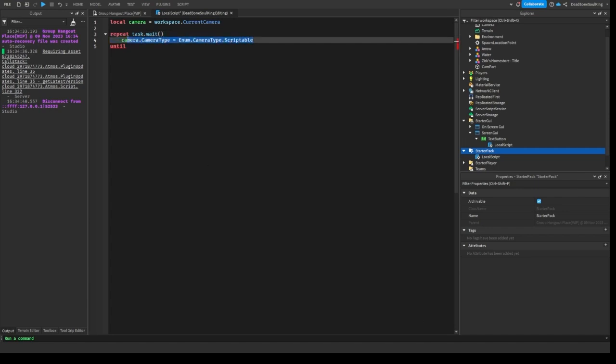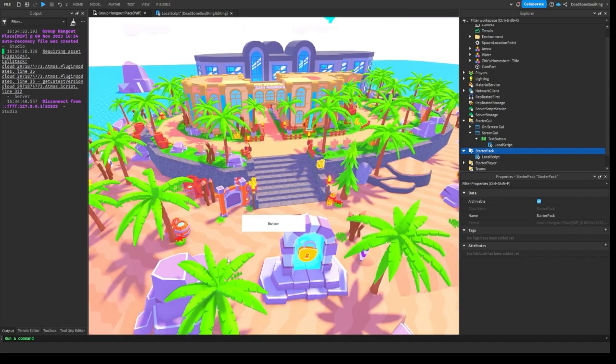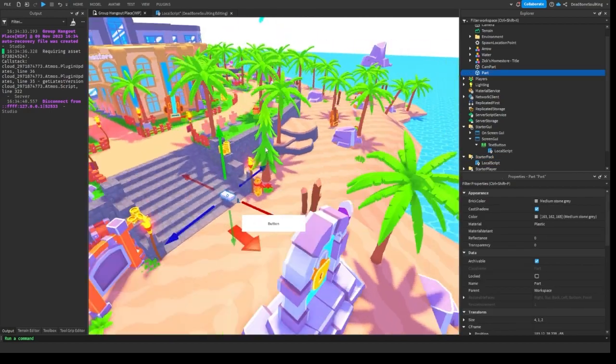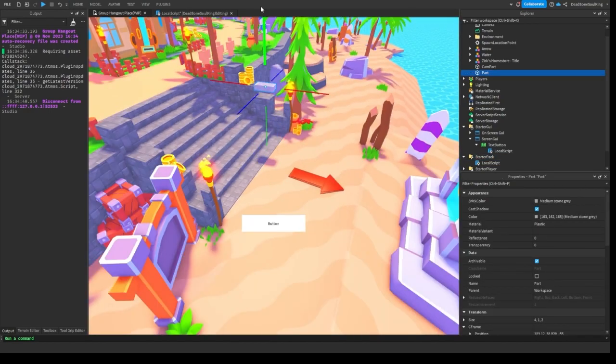Again, copy that line of code and put it right next to until, and then put two equal signs in between it. Now for the best part. Go ahead and insert a part inside workspace. So go to the Home tab on the top, click Part, and place it anywhere you want on your map.